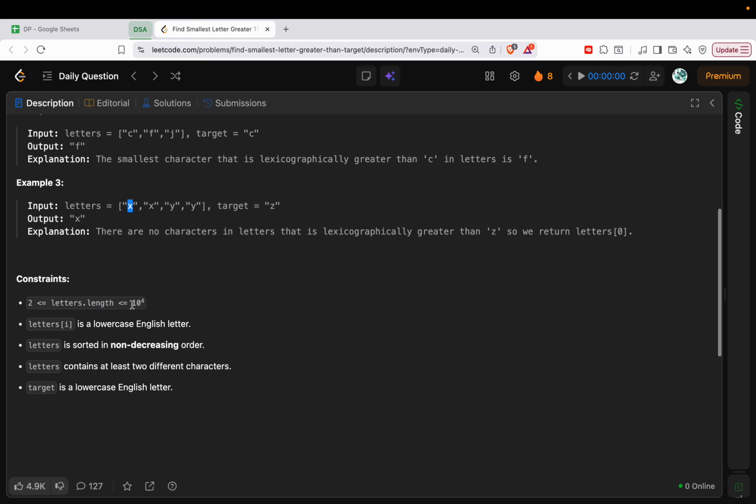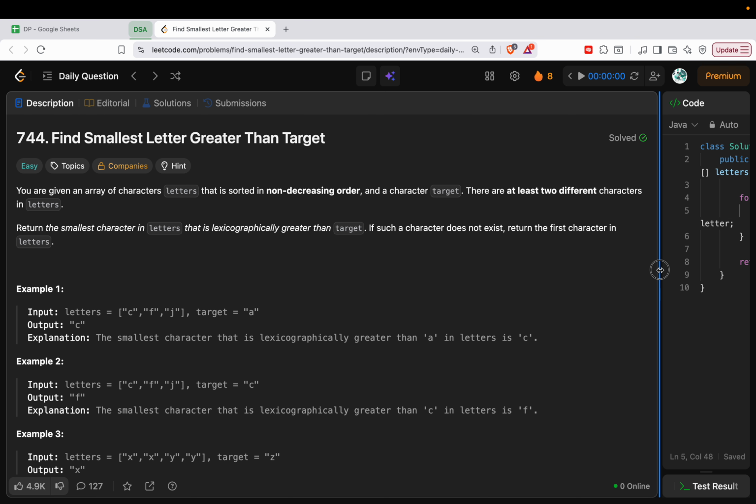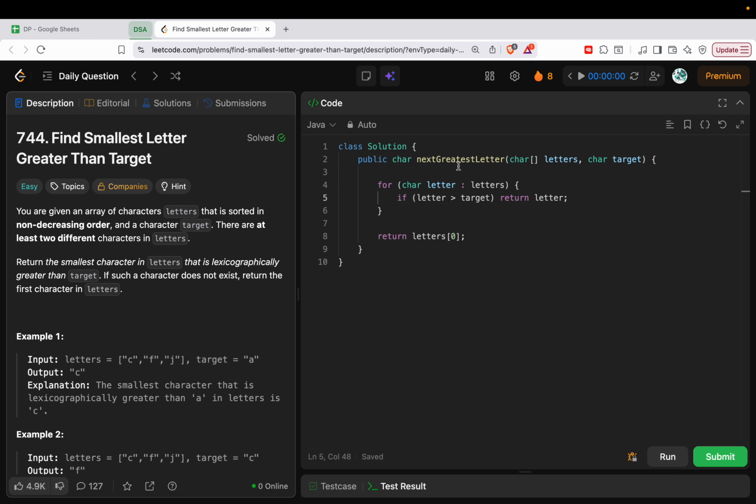If you see the constraints, letters length is up to 10 power 4 and all the characters in the letters are lowercase and target is also lowercase. So you can simply apply a for loop and just iterate through the letters and check whether the current letter is greater than target or not. If it is greater than target, then we'll straight away return the letter, or else we have to return the first character from the letters.